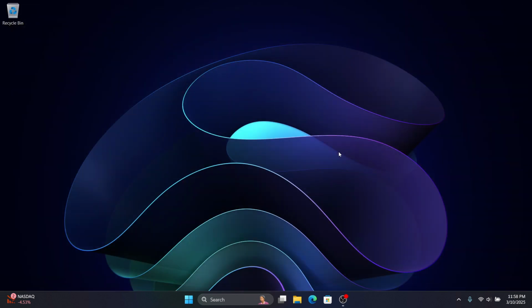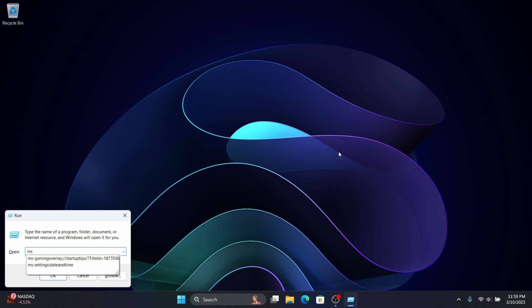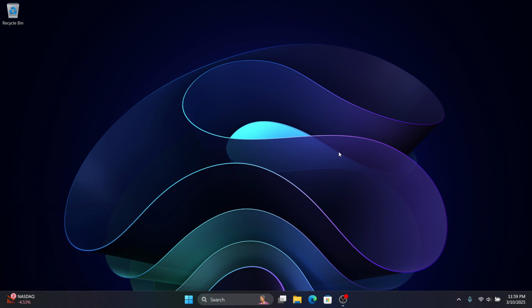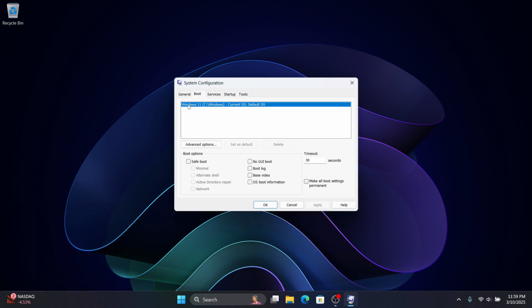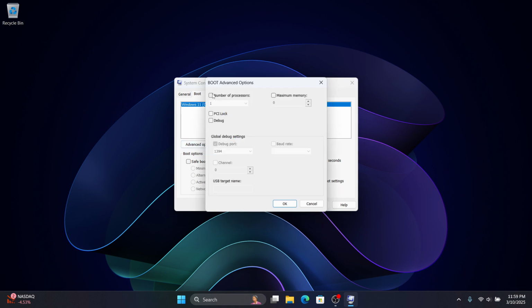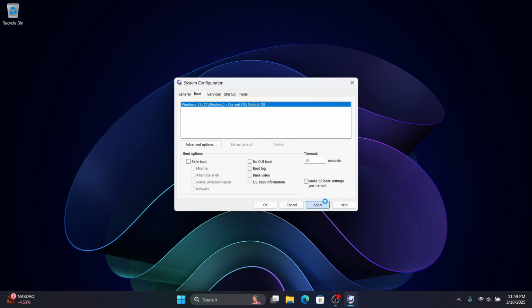For the next step, press Windows plus R and type in msconfig and hit Enter. Go to the Boot tab and click on Advanced Options. Here, check the Processors box and choose the biggest number. This allows your computer to use all the cores effectively.